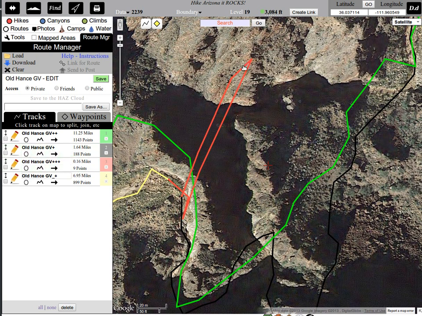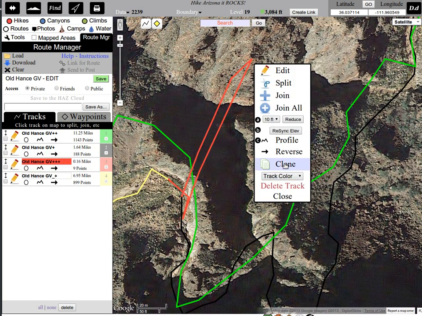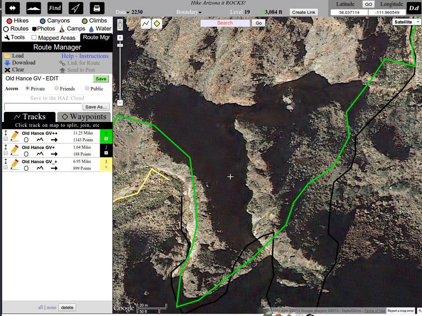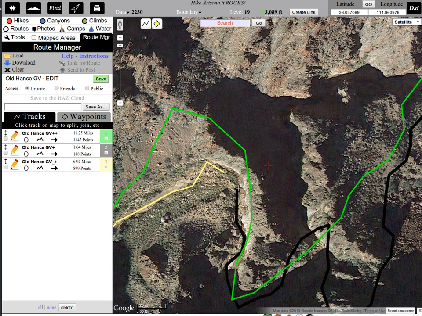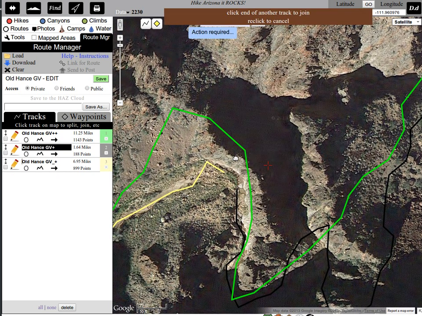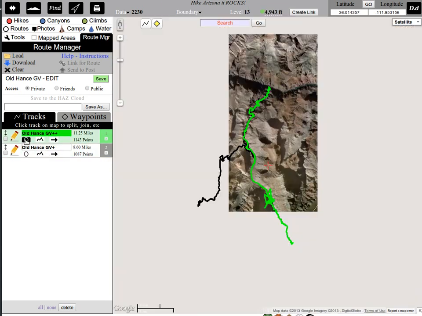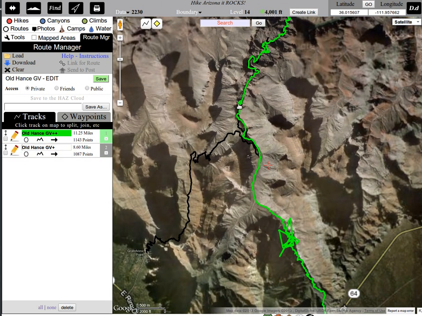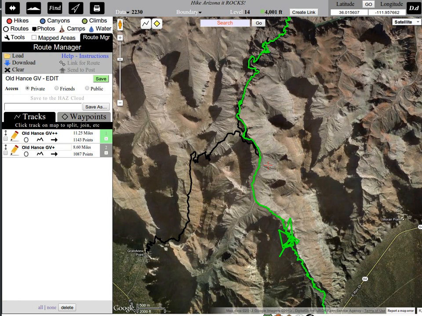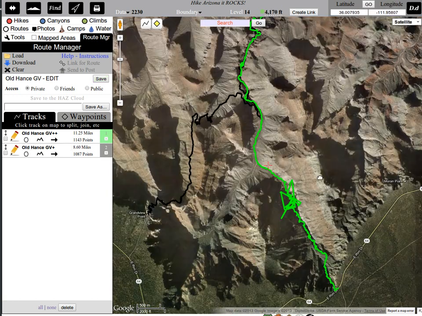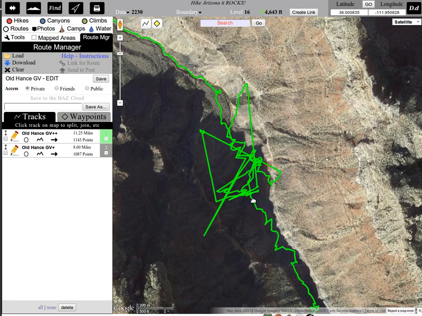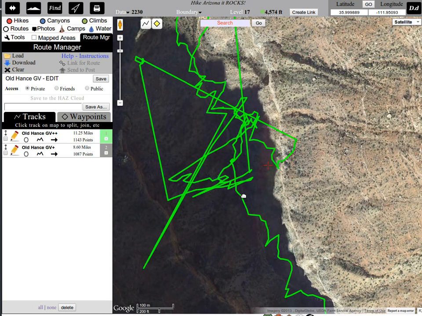Alright, so let's go ahead and delete this. Join. And let's go ahead and zoom out. Okay, so we're looking a lot better. I'm going to pause it for a second. And let's go ahead and work on this section over here.